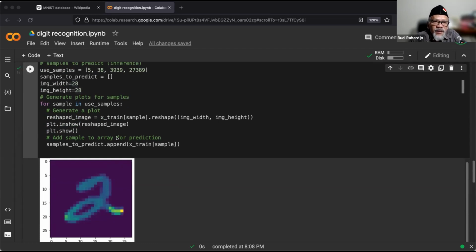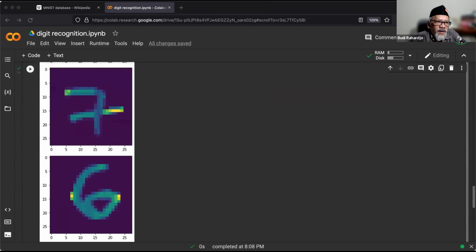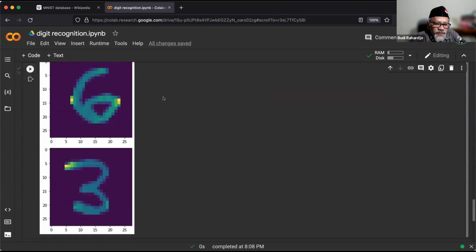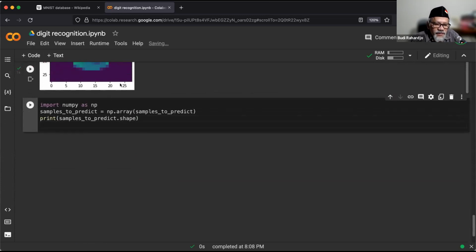This is not prediction yet. We just want to show you. We put these in an array. This is what we are going to predict. Now, how are we going to predict it? Let's just add code at the end. We're going to have NumPy again. Let me copy that one in our chat.